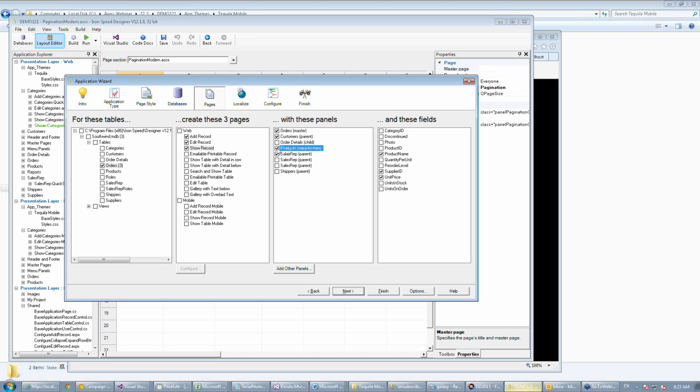So maybe I will select one of them, and maybe I will select the products many-to-many. As you notice, I can also select the fields over here. For example, for my customers panel, I want to show all the fields except, for some reason, fax. And maybe for my sales rep, I want to have the ID, whatever.